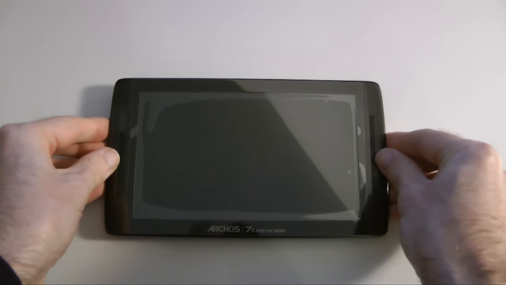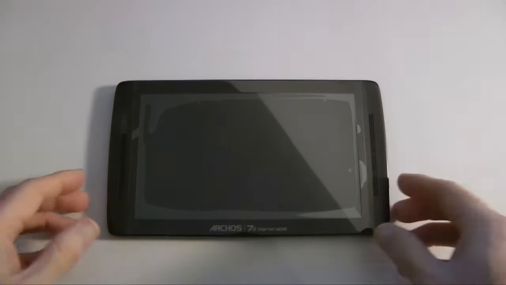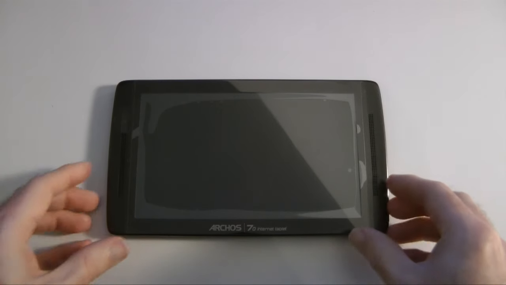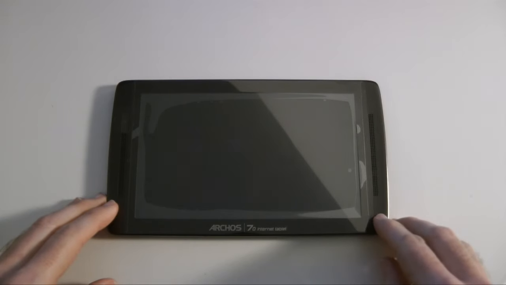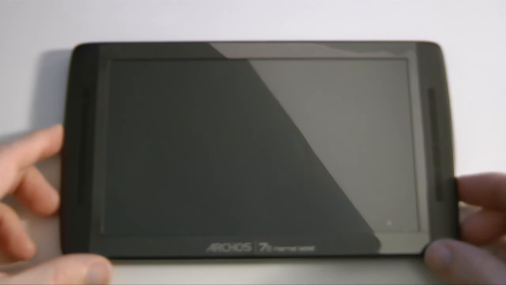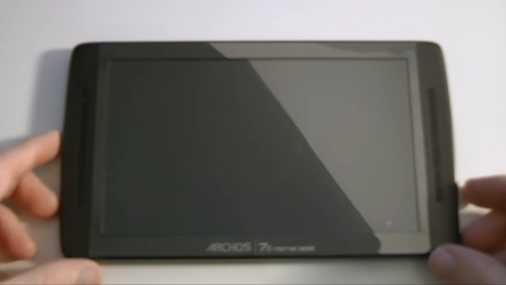I did try earlier, it didn't have any charge in it, so I've got to give it a quick charge, and then I'll be back with you to show you the first power on the Archos 70 internet tablet. Okay, we've put some charge now in the Archos 70, so let's give this device a turn on for the first time.